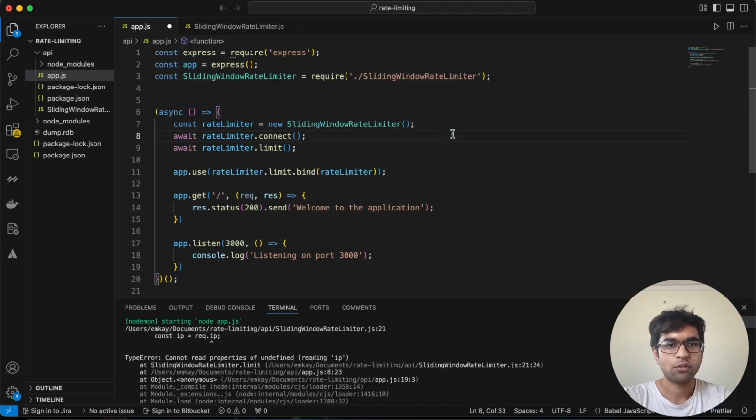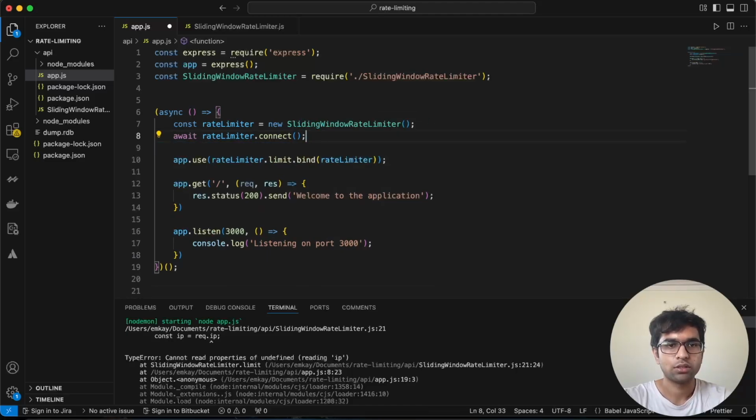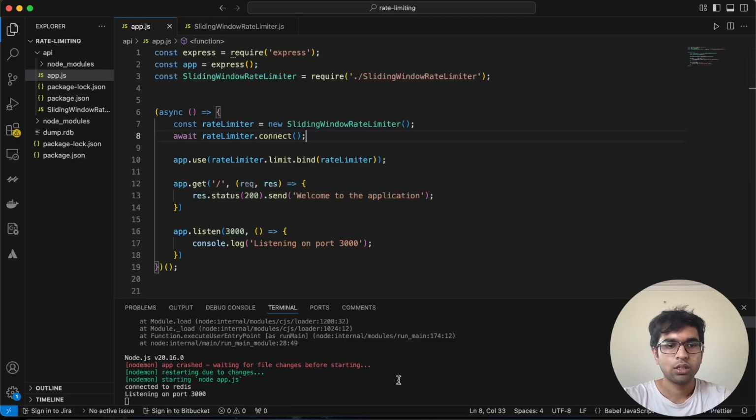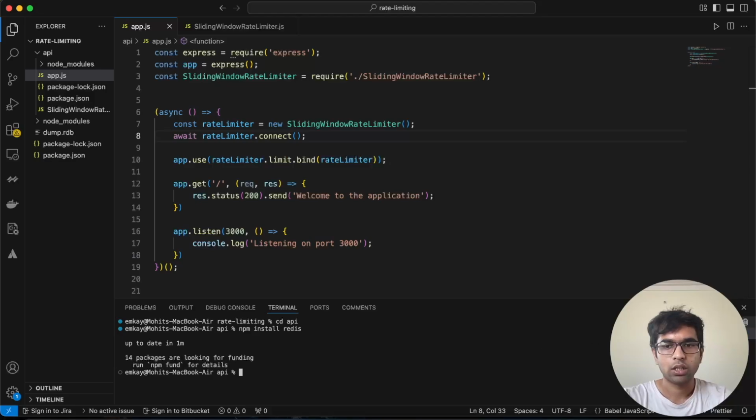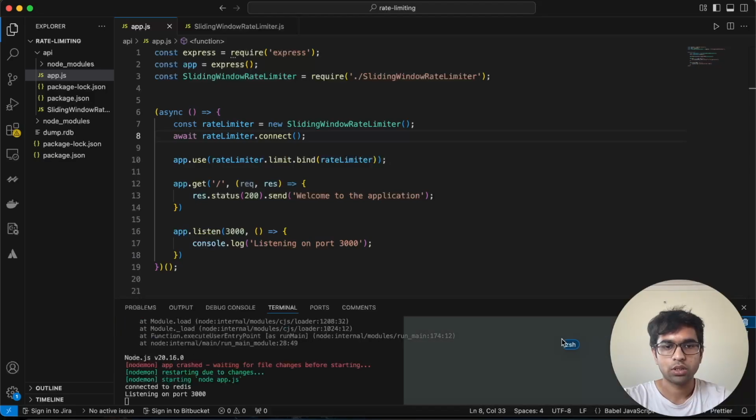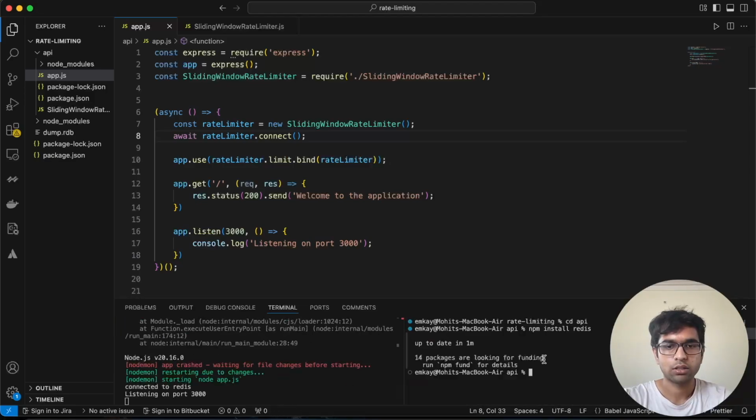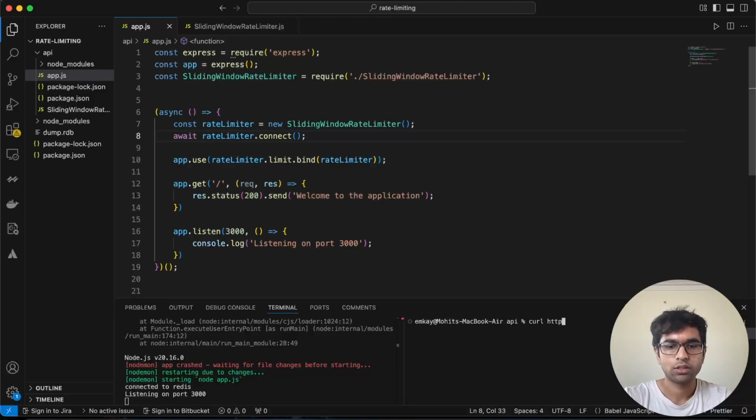Okay, so we have called the limit function here. Instead, it should be connect. Yeah, so now this is working. Connected to Redis, listening on port 3000. And yeah, so this is working fine. Let's try to hit on this. So I'll just say call HTTP localhost 3000.